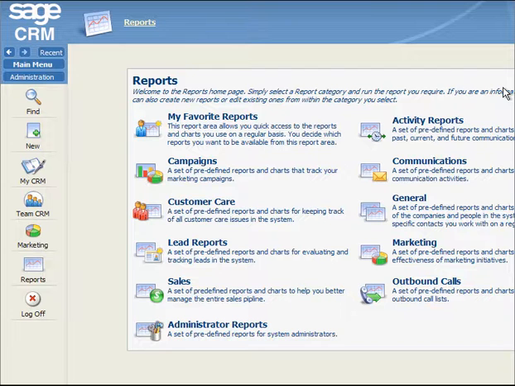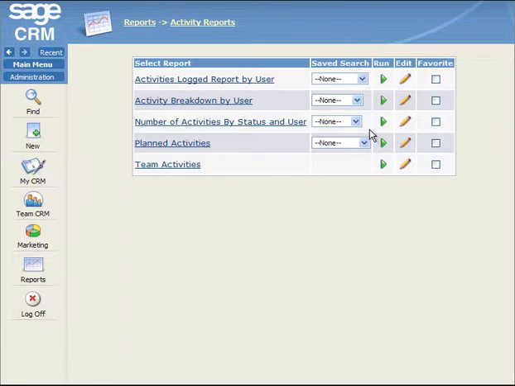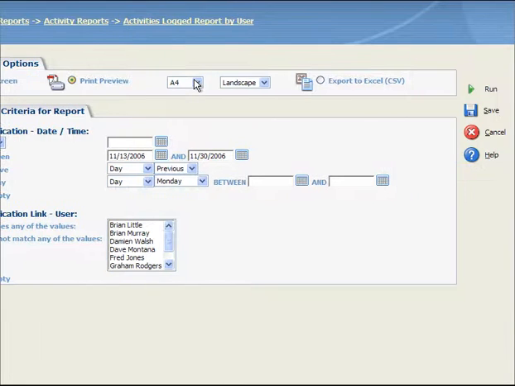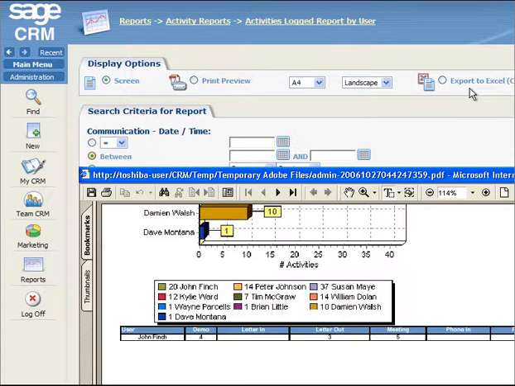First, you select the Activity Reports report category. Then you click on the hypertext link of the Activities Logged Report by User report. In the Search Criteria for Report panel, you select the search criteria for the report. In the Display Options panel, you select the Print Preview radio button. Finally, you click on the Run button. The Activities Logged Report by User report results are displayed in a new window in a printable PDF format.